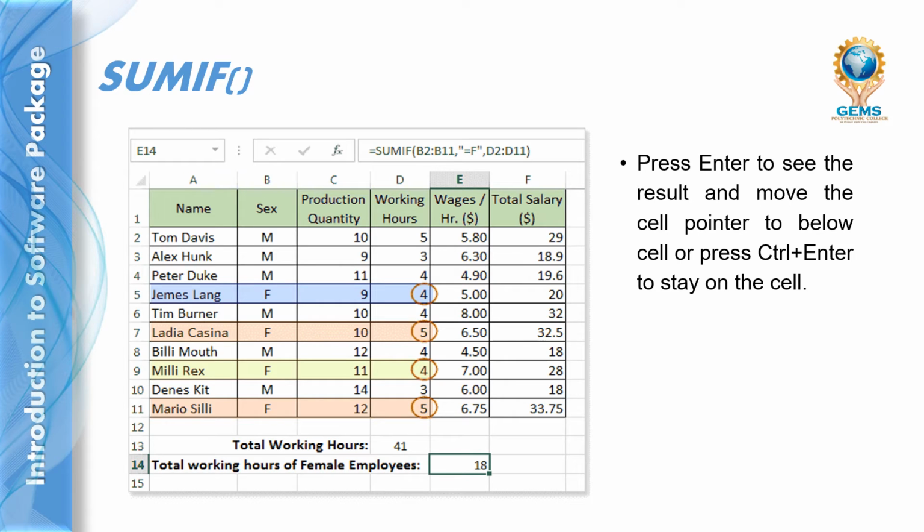And you can see here now the result. The female employee total working hours. The first female's working hours is 4. The second female's working hours is 5, the third one is 3, and the fourth one is 5. So the total working hours is 41.